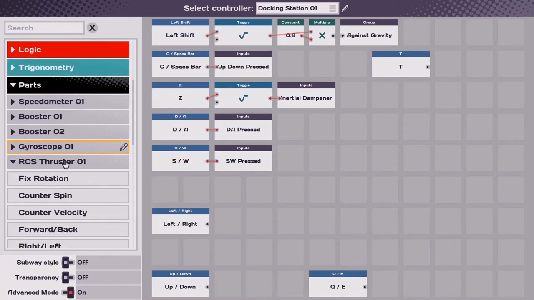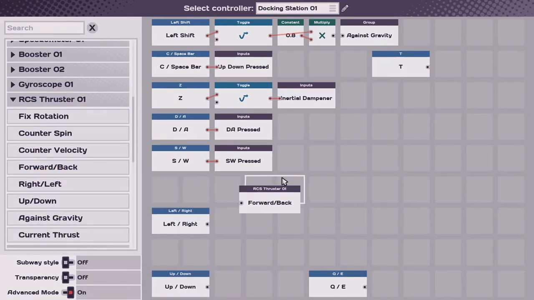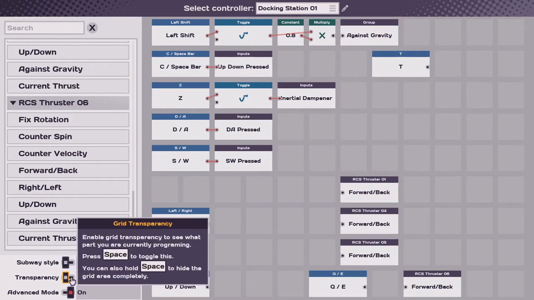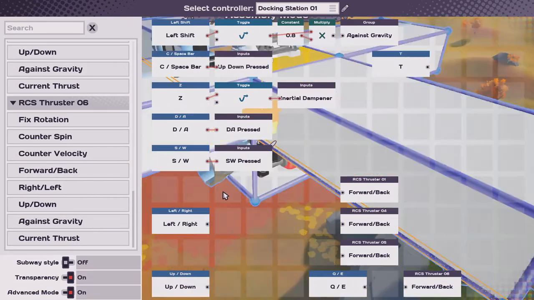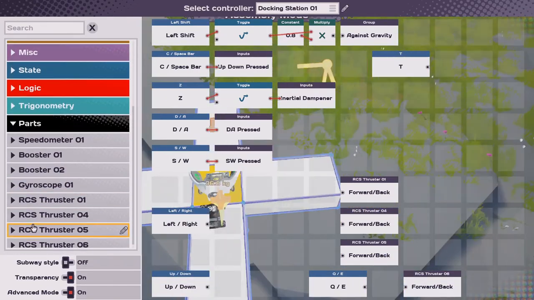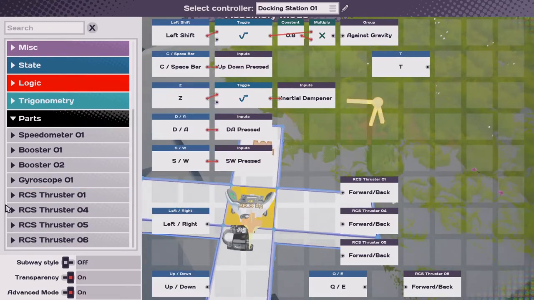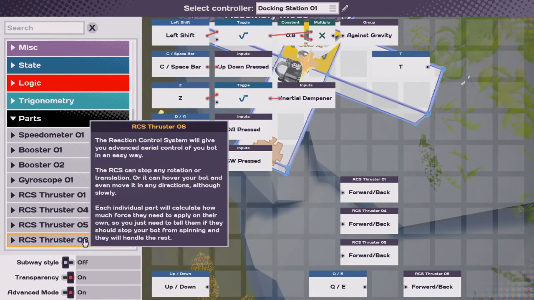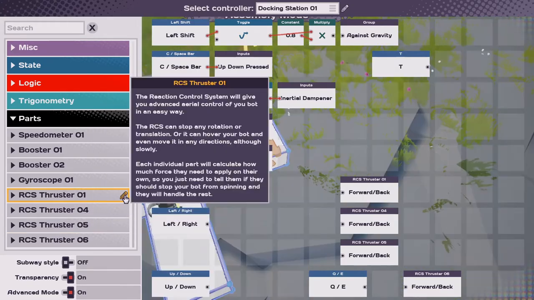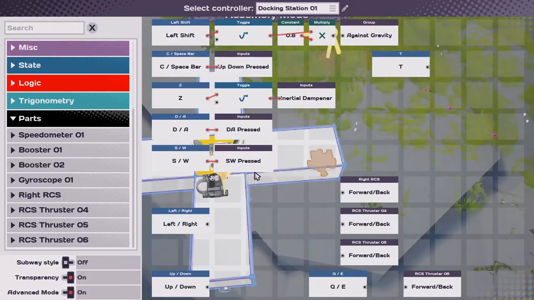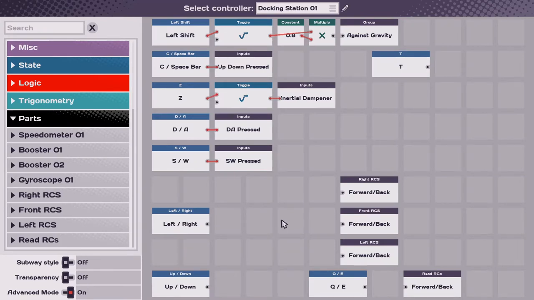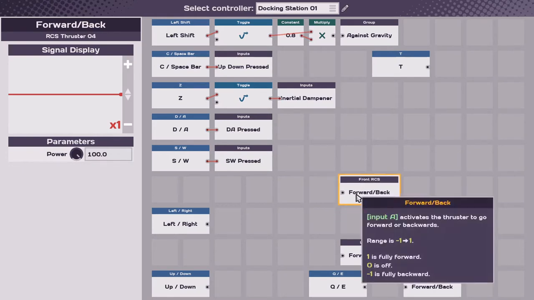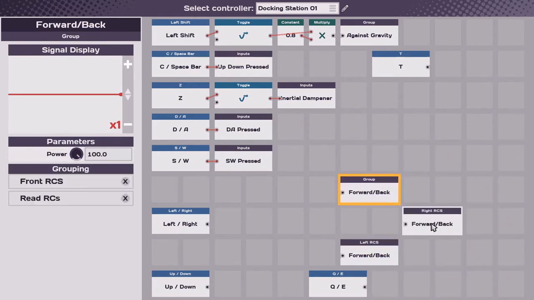We need our RCS thruster forward and back out here, and let's take all four of them out. Now let's turn the transparency off so I can see which is which. Go to our parts, we're going to rename these. So this is the right, and then I'm going to rename this one left, this one rear, and this one front. The right and the left, we're going to want to keep out. For the front and the rear, we can merge those.